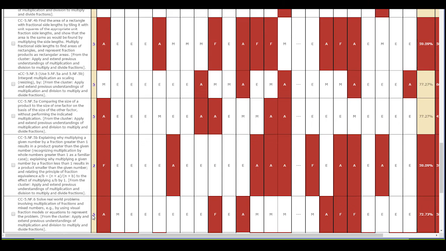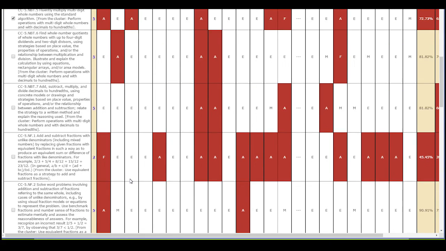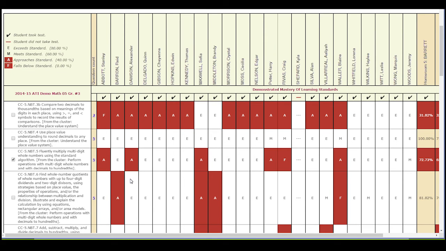The other thing teachers can do is look ahead to standards they have not covered yet, because they may be able to see that students already have a foundation for those standards, and they can adjust their instruction, differentiate their instruction in response to that foundation that students are already demonstrating.